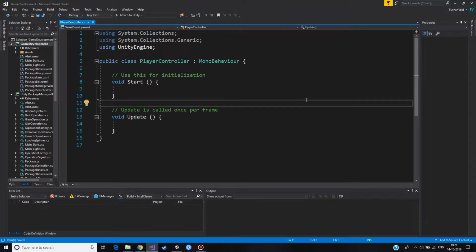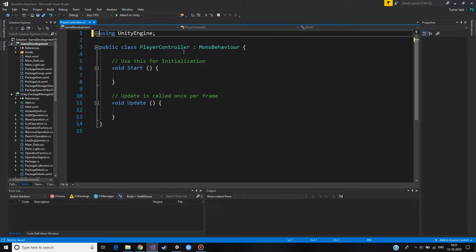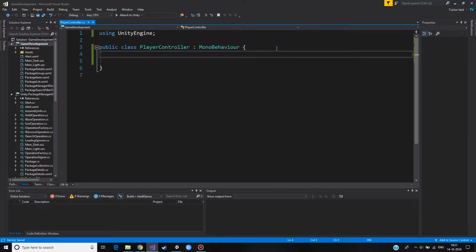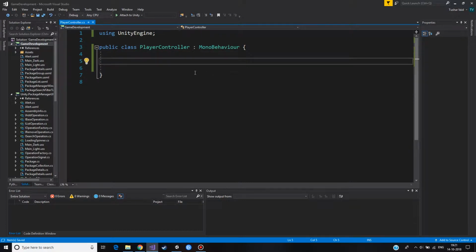Now I've got Visual Studio open right here, and the first thing that you will see is these two methods and these two using statements. So just delete these, and we won't be needing these for now. Now the first thing that we need to do is create a variable which is going to be a bool variable. So just create it and we're going to call it test. You can call it anything you want, and I'm just going to set the value to false.